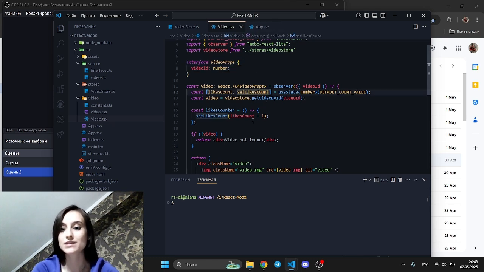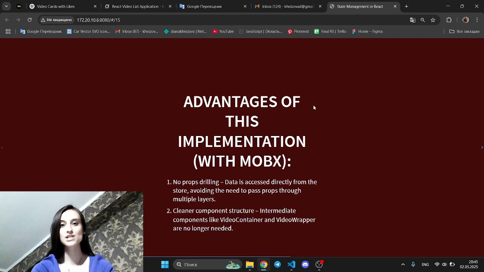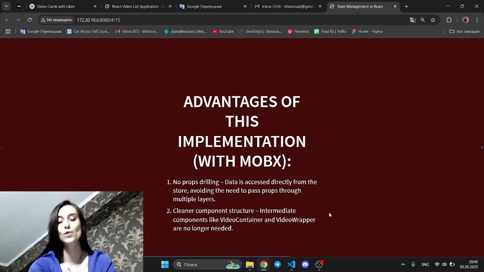The intermediate components, VideoContainer and VideoWrapper, have been removed as they are no longer necessary thanks to MobX being used for direct data access. Advantages of this implementation with MobX: No prop drilling, data is accessed directly from the store, avoiding the need to pass props through multiple layers. Clean component structure, intermediate components like VideoContainer and VideoWrapper are no longer needed.